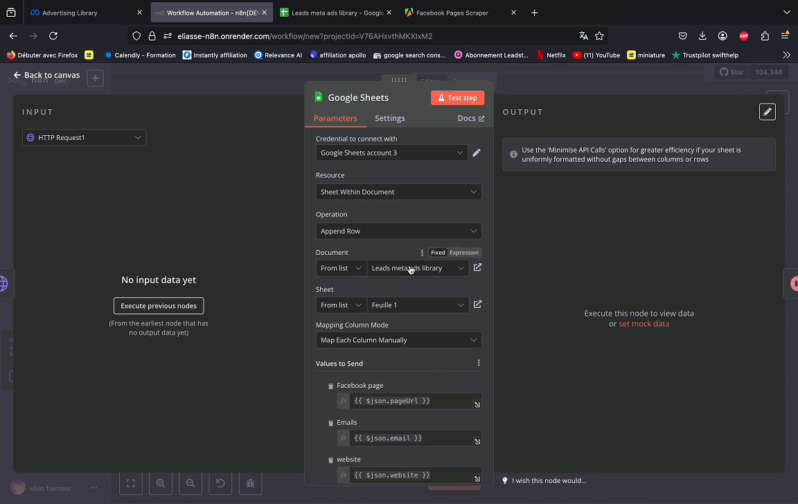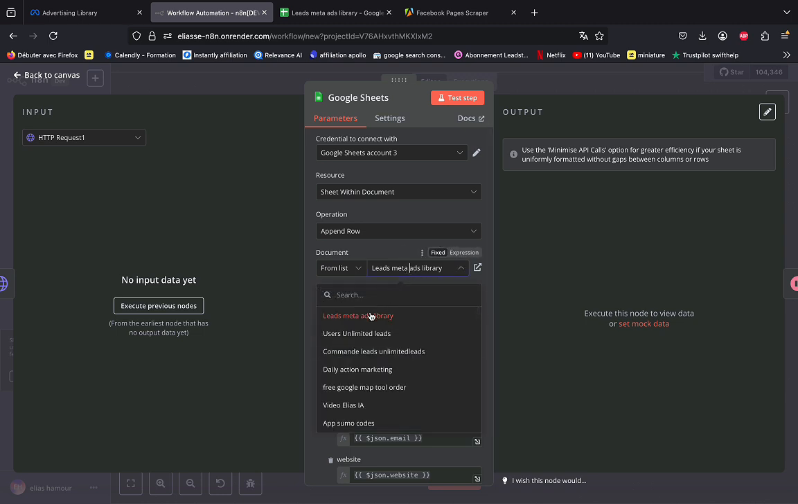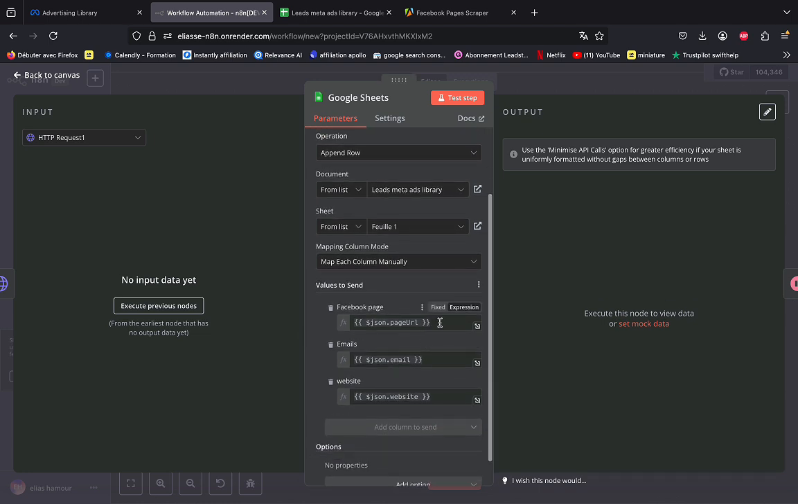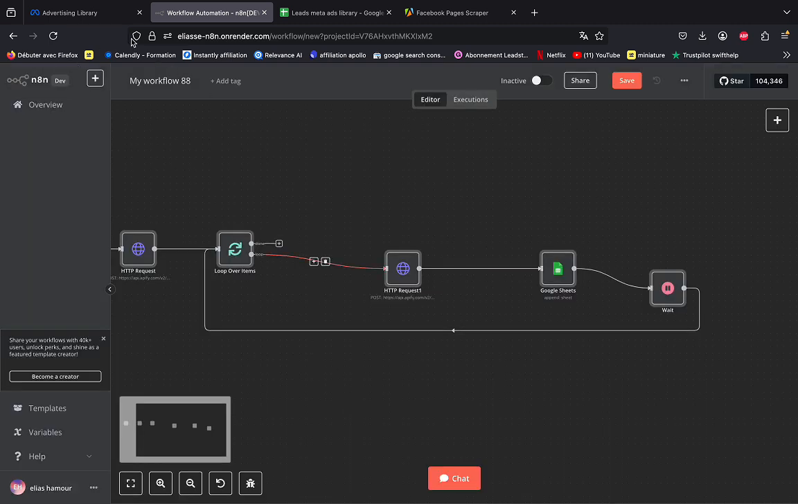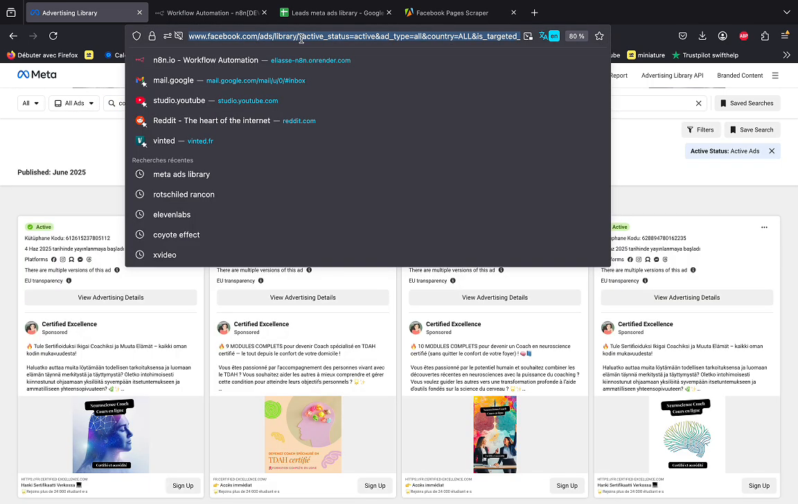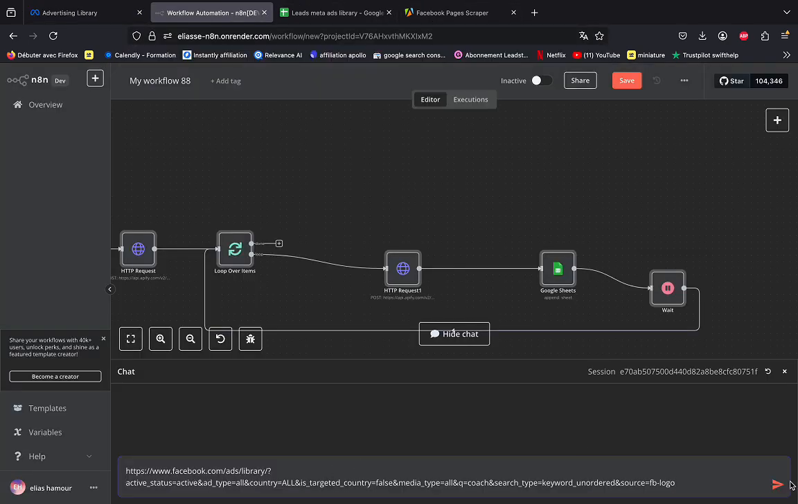Once you've created your own Google Sheet, we can directly go to the workflow level, to the Google Sheet level. You'll be able, at the document level, to associate the Google Sheet as well as sheet number 1. So, quite simply, this will allow us, for each lead we just scraped, to add them to the Google Sheet. Now, all you have to do is perform a search here on Meta Ad Library, retrieve the URL and enter it at this level, at the level of your Meta Ad Library scraper.